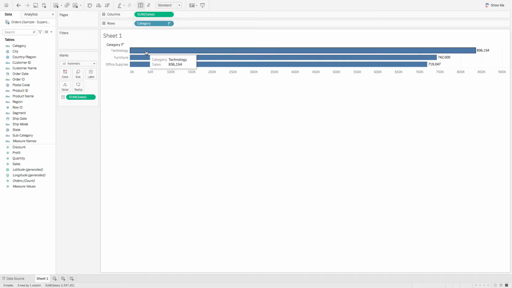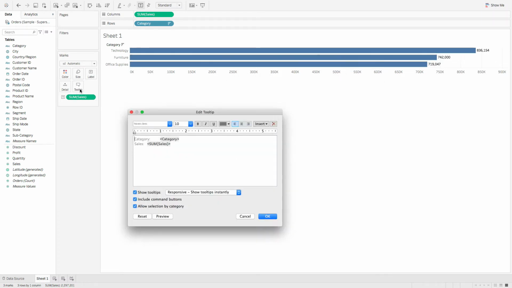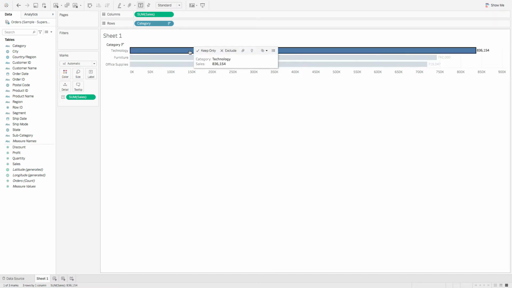And when you hover over a bar, you can see that you get a tooltip. So we have a Category and Sales tooltip, right? You can see that it switches. It helps inform the user what they're hovering over, what they're looking at. So if you come over to Tooltip, you have full control. You can edit this. You can change the font size, make it bold. There's also this Include command buttons option, let me show you this. If I click the bar, you can see there's this command across the top.